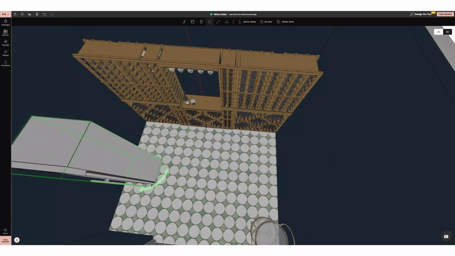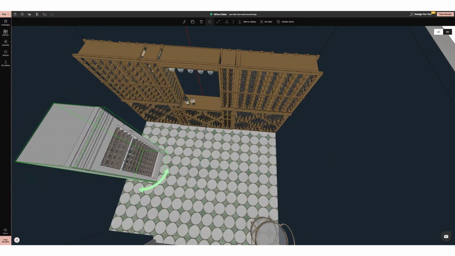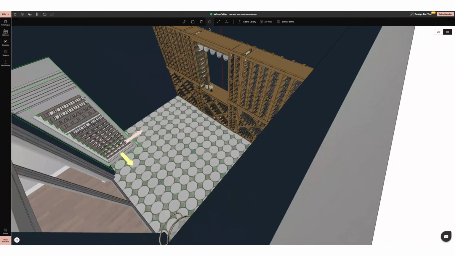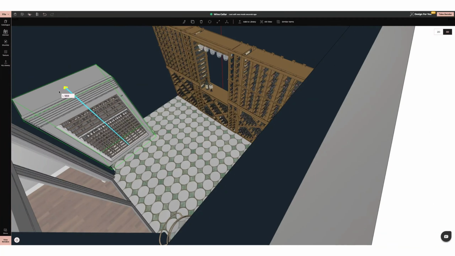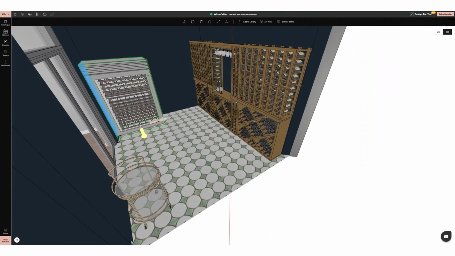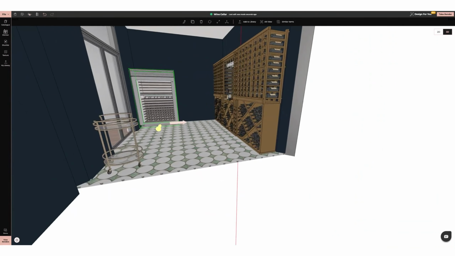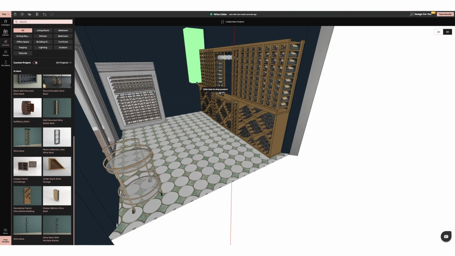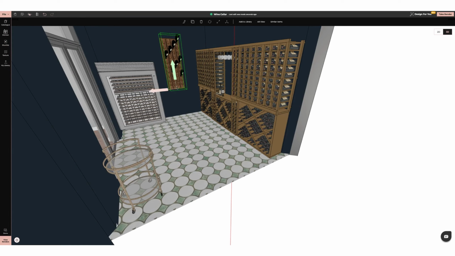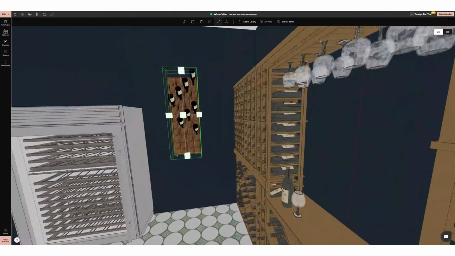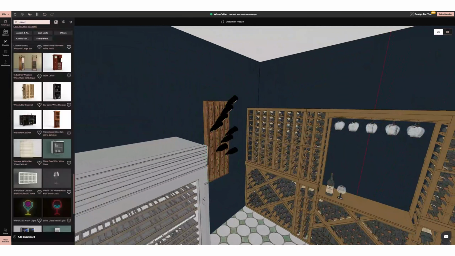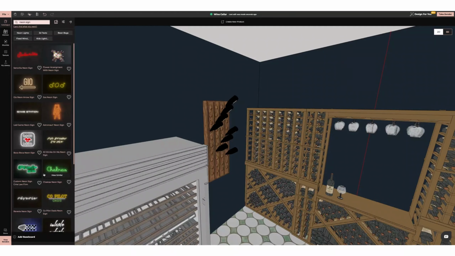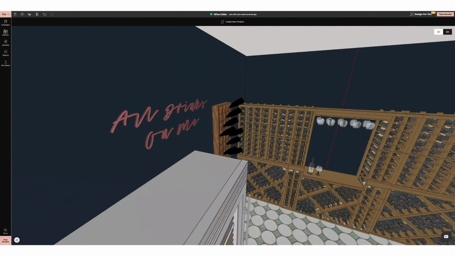Next I'm adding a fridge and wall rack and resizing both to fit the space. I want to add a neon sign, so I'm searching the catalogue for one that fits my design and adding it to the room.